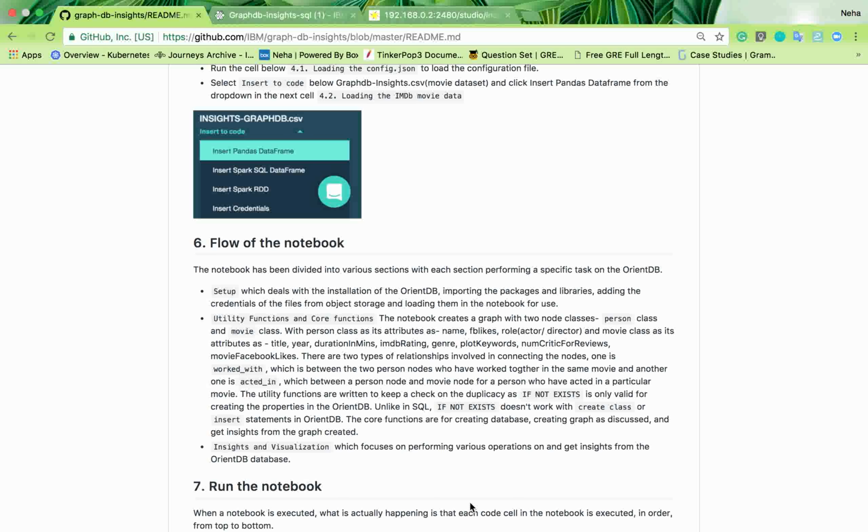So the utility functions are written to keep a check on the duplicacy, as IF NOT EXISTS is valid only for creating the properties of a class in OrientDB. Unlike in SQL, IF NOT EXISTS doesn't work with create class or insert statements. So there are utility functions written for the same.